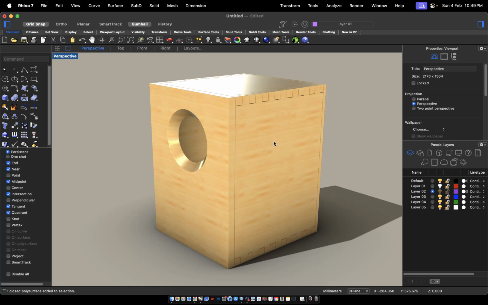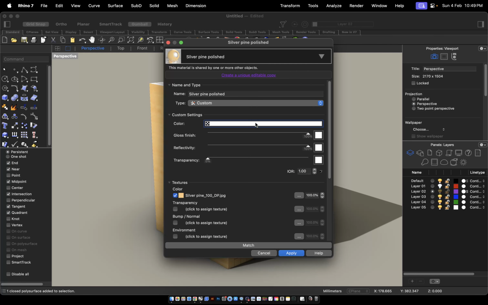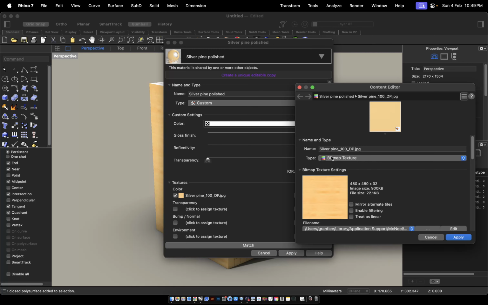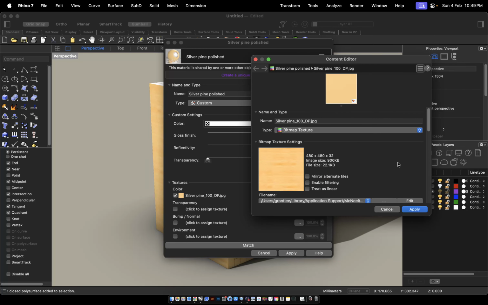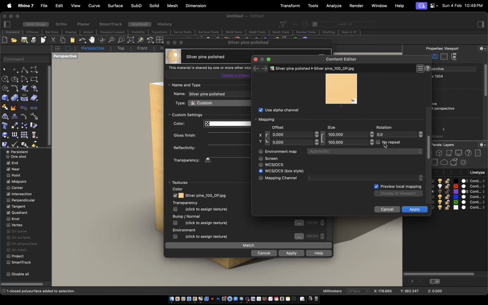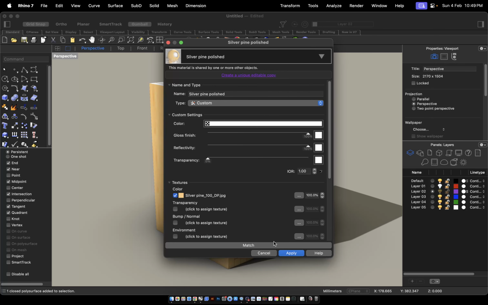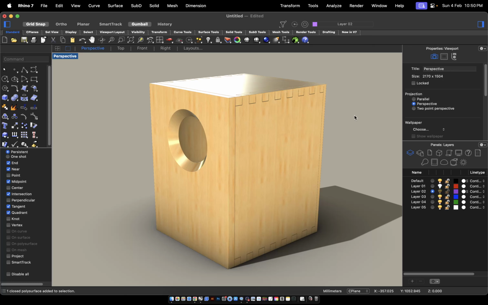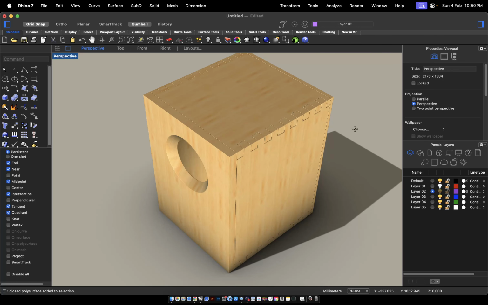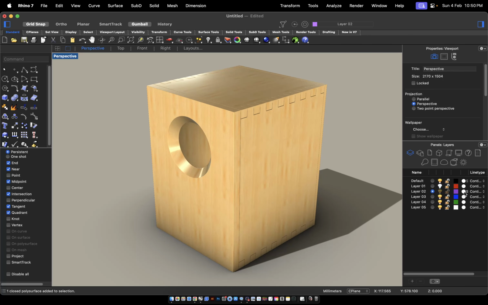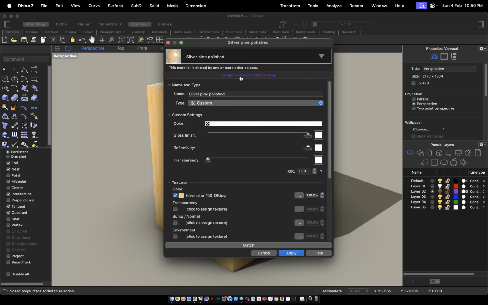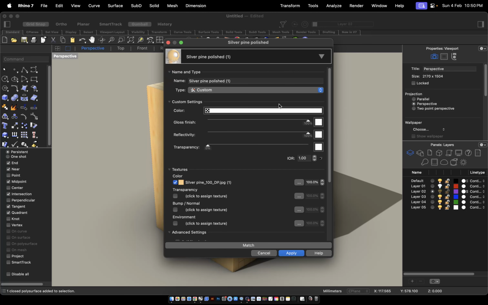You notice that you want the wood grain to be vertical. So we're going to click on the material again, the surface, and then click on the texture here. Once you get inside, look for the option of rotation, 90 degree, enter, and apply. Hang on, I think I just forgot to create a unique editable copy.